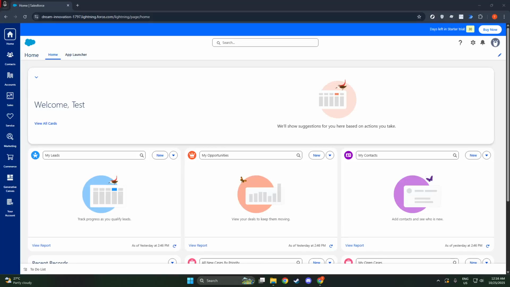In today's video, I'm going to teach you how to create an object in Salesforce. This is an essential skill for customizing and optimizing your Salesforce environment to better meet the needs of your organization. So, let's dive right into it and break down the process step by step.